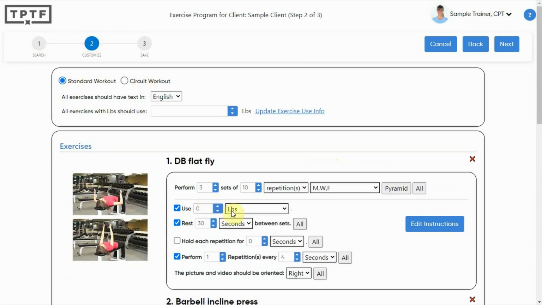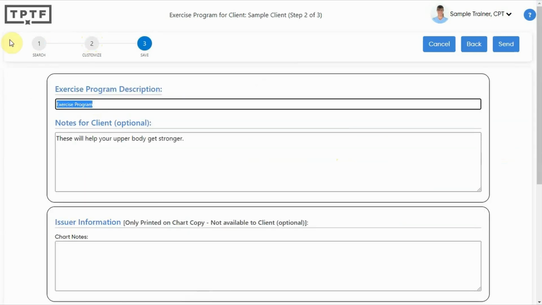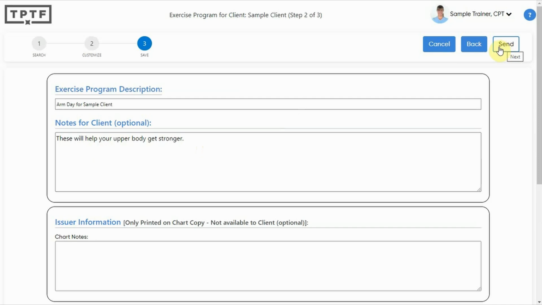You can further customize by putting in weights, choosing English, Spanish, or French. Now you can name it. Here are the pre-made populated notes. And then we would simply go up to the Send button and send this program to the client. So you can see how simple and fast the process is when you use exercise templates.